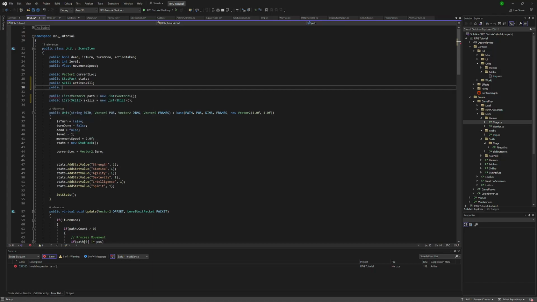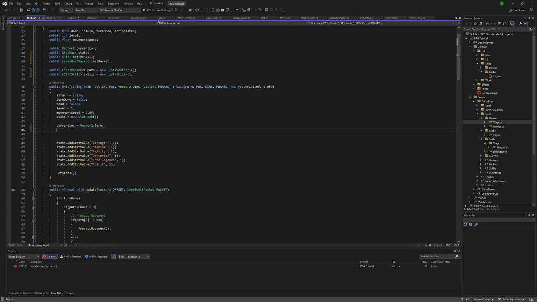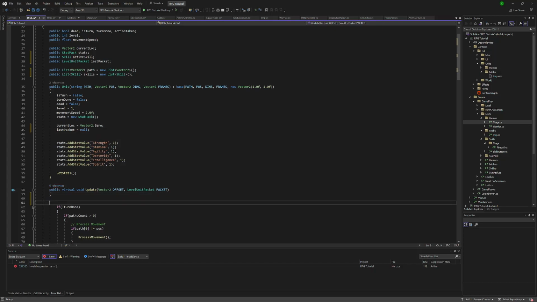So public LevelUnitPacket lastPacket, and then here we're going to set it to null, lastPacket equals null, and then right at the top of Update we're going to say lastPacket equals packet. This is not great coding. Will it work for a whole lot of things? It will.